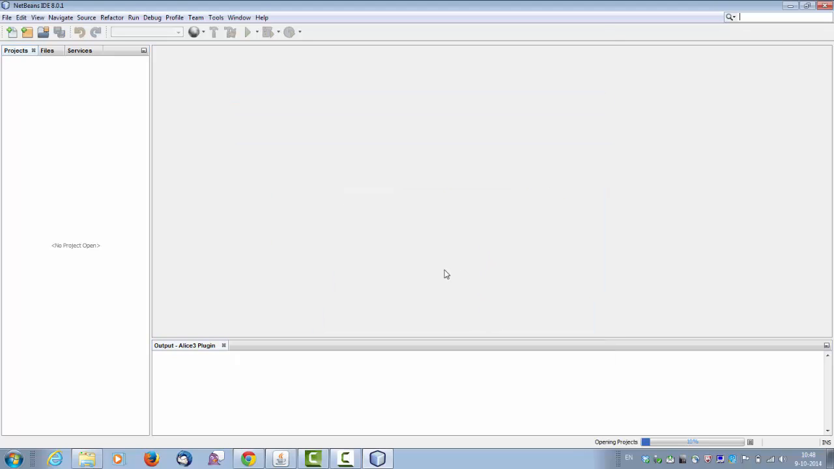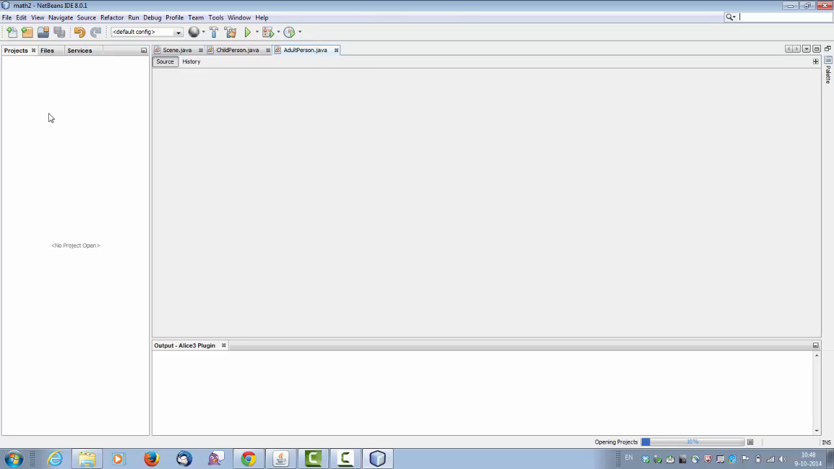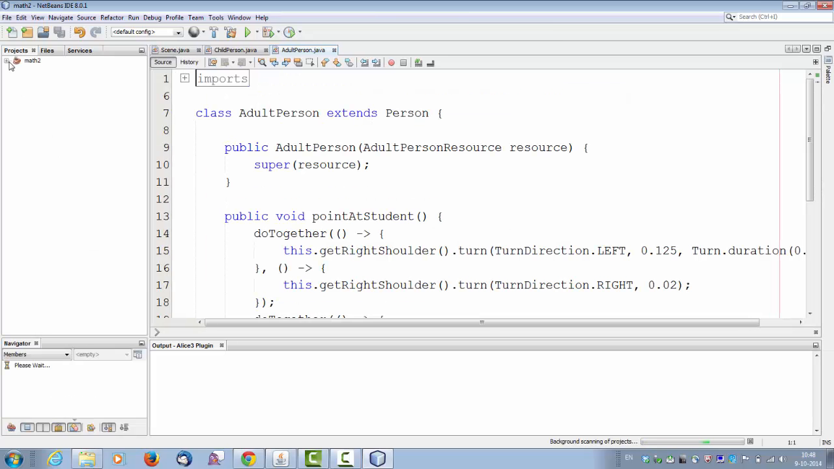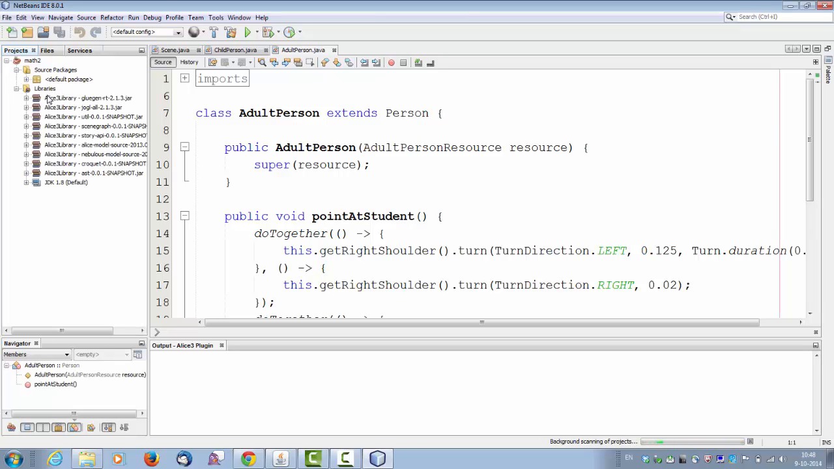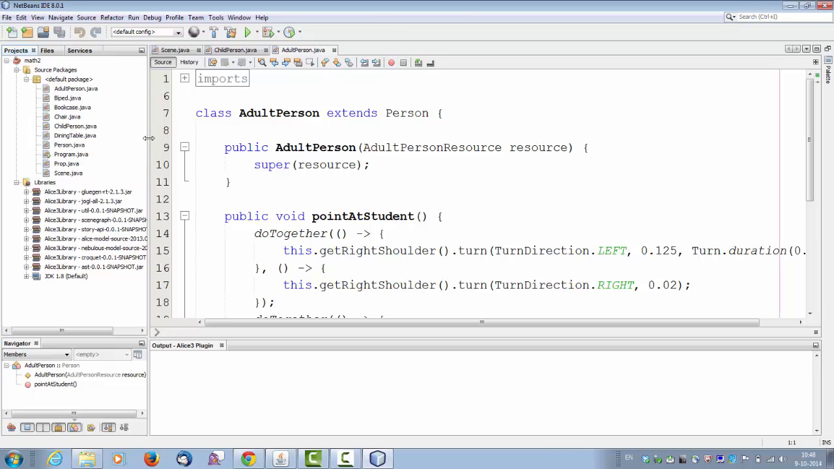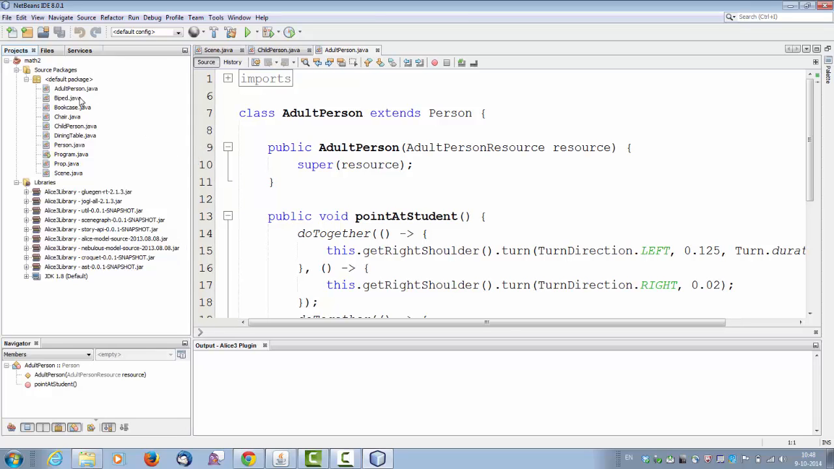You can put it into the location you want with the name that you want. And here is my Alice project converted into a NetBeans project. First of all, I have a long list of jar files which come from Alice, and secondly, I have a list of Java classes. Now let's first see whether this application works as it did in Alice.